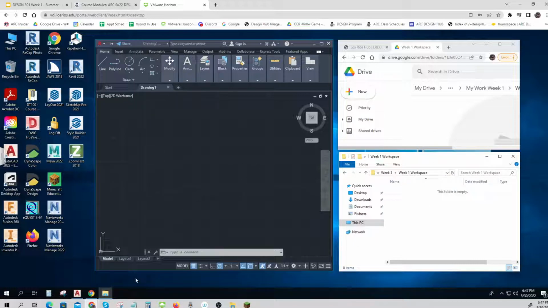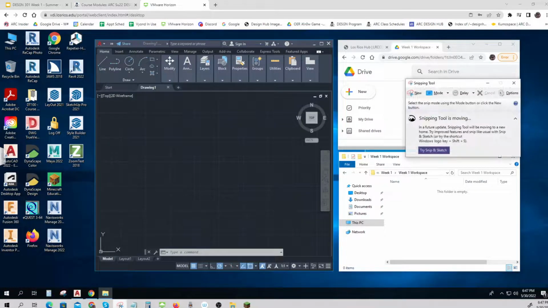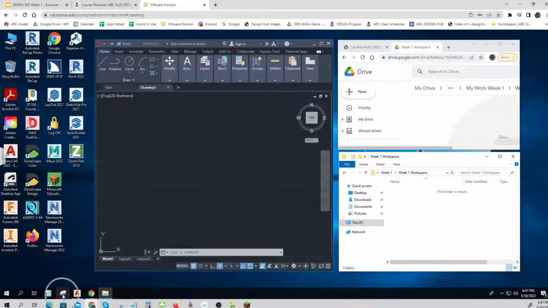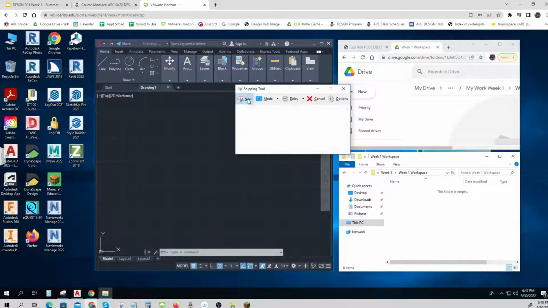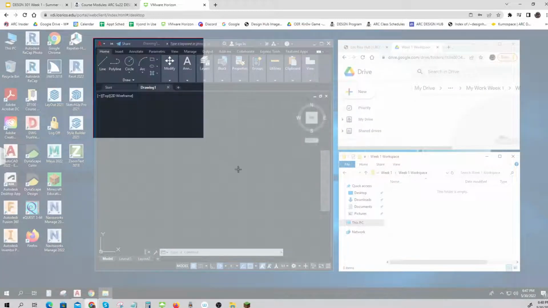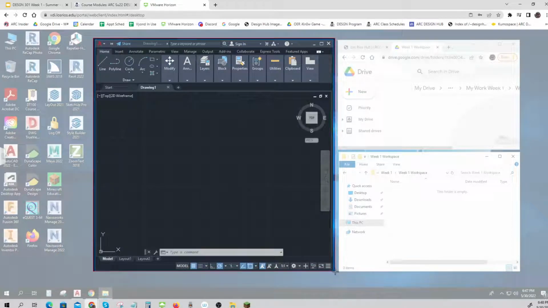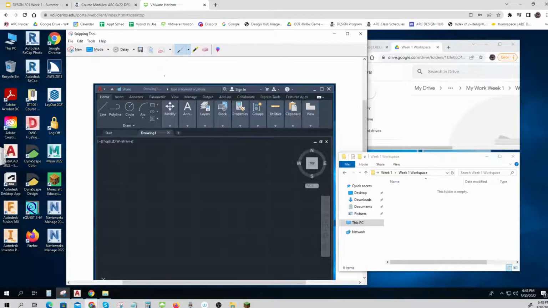The first thing I'm going to do is I'm going to take a snip, and I have to get the right one. Do you see two toolbars here? The top toolbar goes with my VMware. The bottom toolbar goes with the computer I'm working on. So I want to take a snip from the top toolbar. I'll make a new one. And I'm just going to take a snip of how it looks when I start.